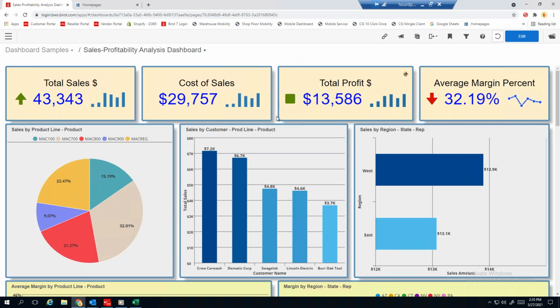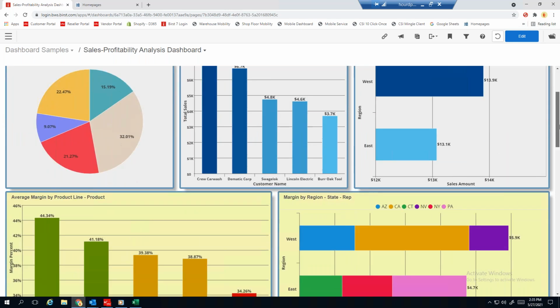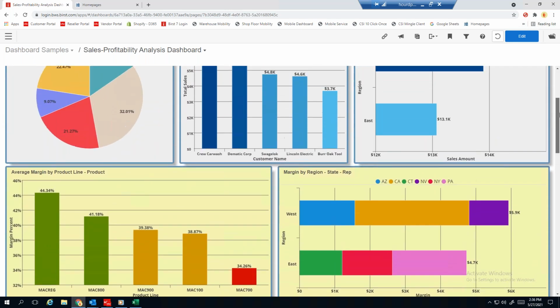And in this case, I happen to just create a dashboard from scratch. So at the top of the screen, I've got key performance indicators, things like total sales, cost of sales, total profit, average profit margin. Right now I'm looking across the board for all customers. I've got some graphs down here.